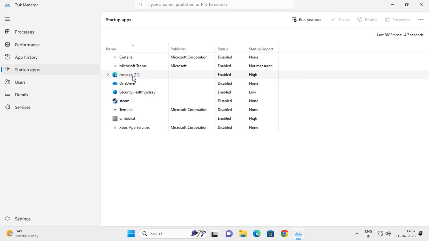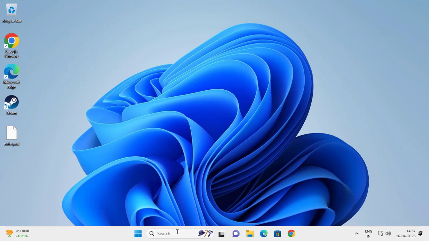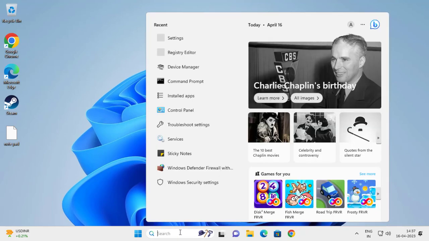Why? Because it takes time to boot. So that's why I disabled the Steam application and things like that, and you can also disable them like that. After that you can select it and disable it, or you can select it and enable it. Anything is your choice.